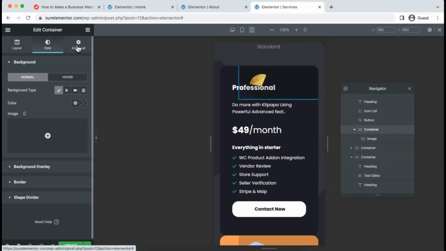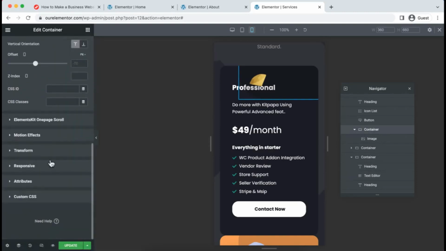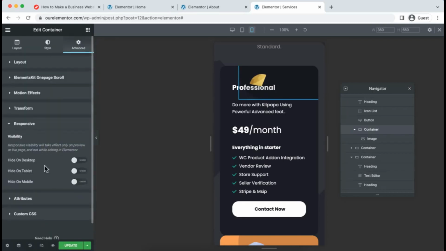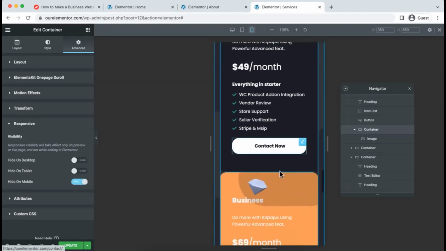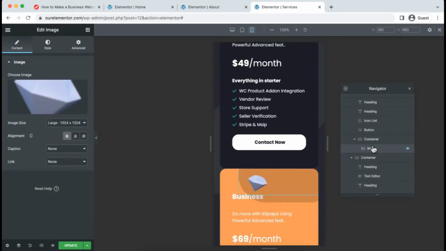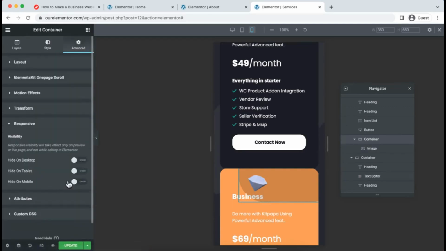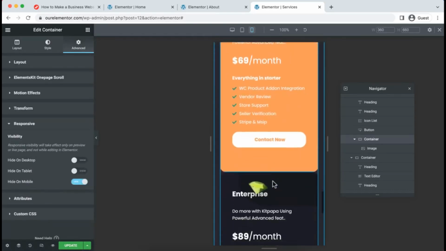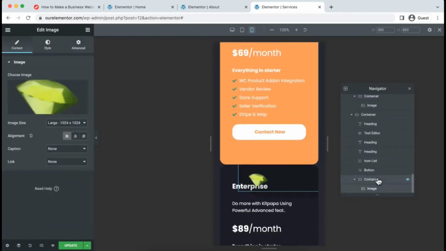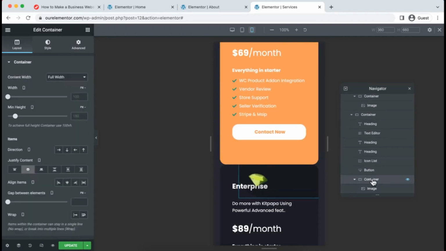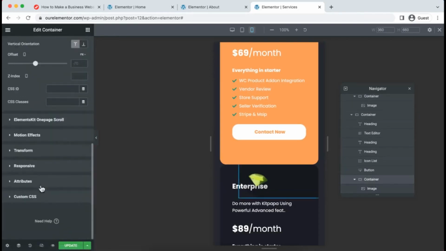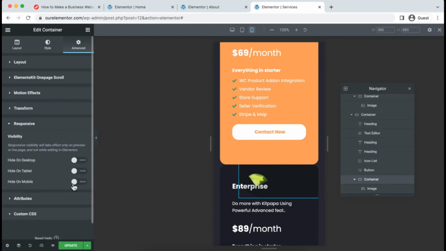Go under its advanced tab, and from here scroll down and open the responsive. So I want to keep it on desktop and tablet, but from the mobile I want to hide it. So let's hide it from here. Then also with this one, let's select it. So from the navigator I'm selecting its parent container, this one. Go under advanced tab. From the responsive here I'm hiding it from mobile device. Also with the third one, let's select it. Now from the navigator I'm selecting its parent container, this one. Go under advanced tab. From here open the responsive, and I'm hiding it from mobile.